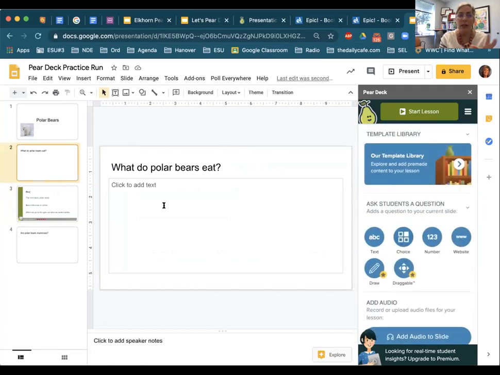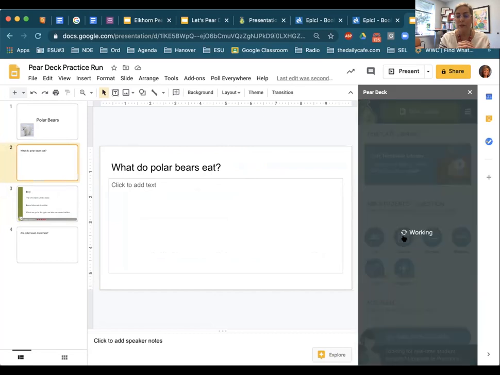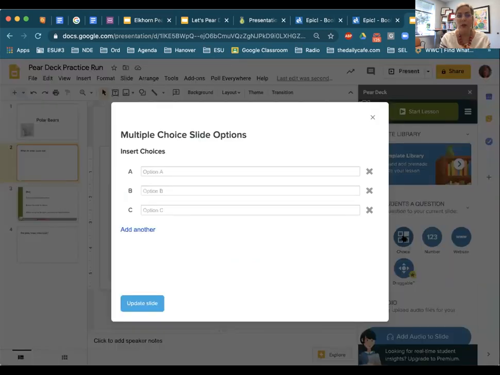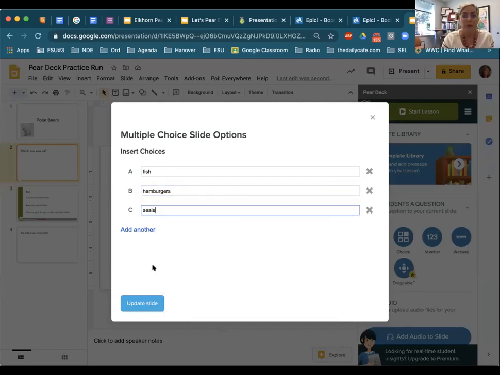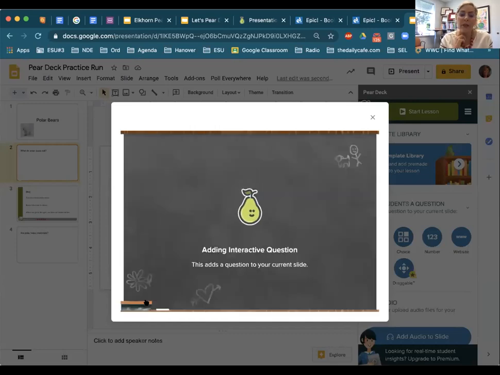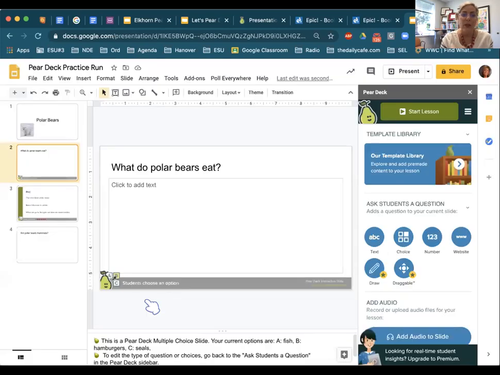So let's say I'm going to make this one a multiple choice one. What do polar bears eat? You go over here to choice, and you are going to type in your choices here. You can add as many as you want. Update slide. And now you can see that I don't see any of those here. They're not showing up on mine, but they will show up on the student side.